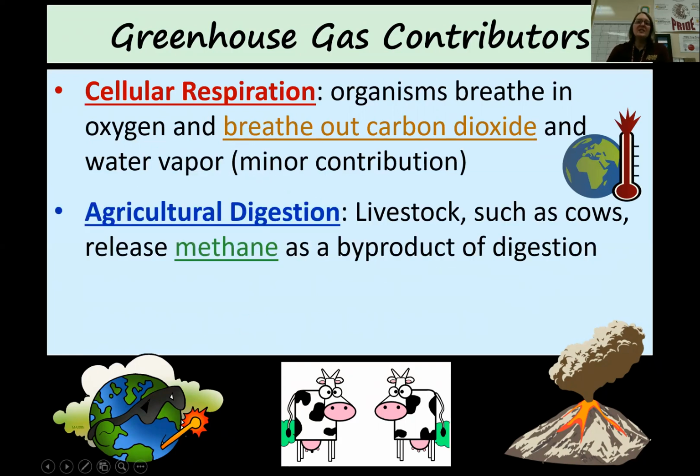Agricultural digestion, this is the one where I talked about the cow farts. So cow farts are a big contributor of methane into our greenhouse gases. Once again, it is not a bad thing at all. It's just about balance and understanding that it is a contributor. So just wanted to be aware of that. So not saying cows are bad at all. That's not at all what we're saying. But they are a contributor.